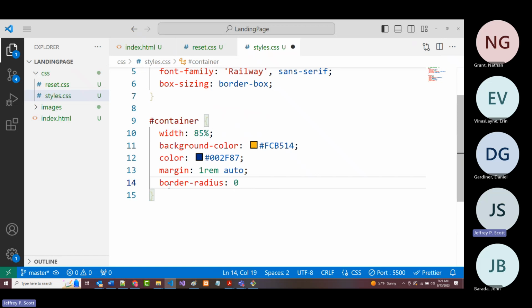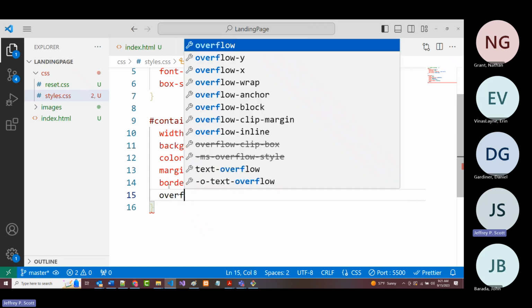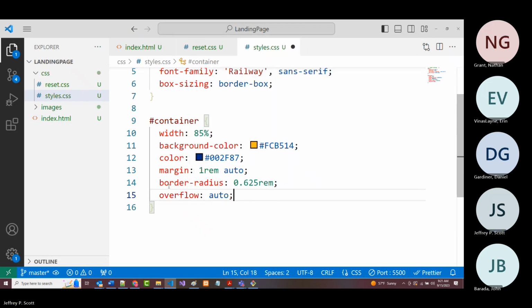So I'm just going to put in 0.625 rem. Then I'm going to put in one more thing and then we'll take a look at it: overflow auto. You may have heard the old saying about trying to shove 10 pounds into a 5-pound bag. You can have overflow auto or overflow hidden. If I've got an area of a certain size and I go beyond that size, overflow hidden means take everything that is overflowing and hide it. With auto, it's going to try to show it. It really wouldn't matter in here because we're not going to do anything with it anyway.